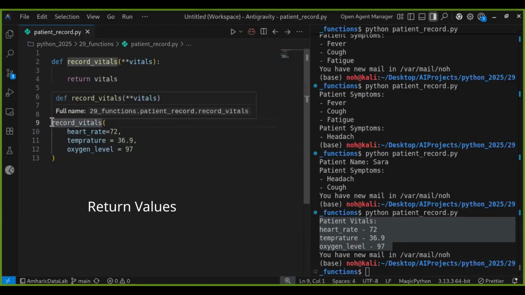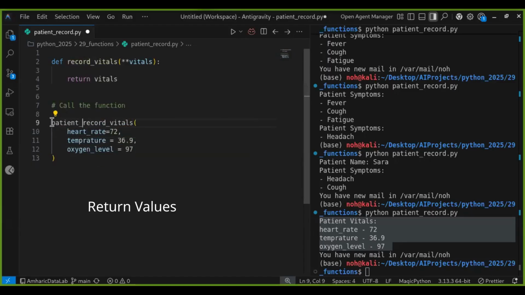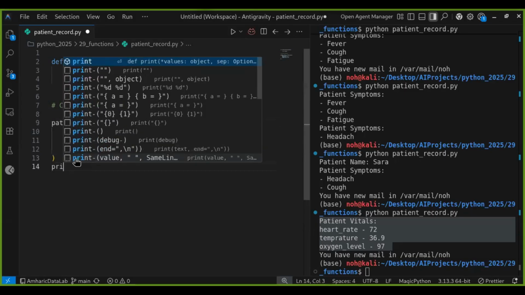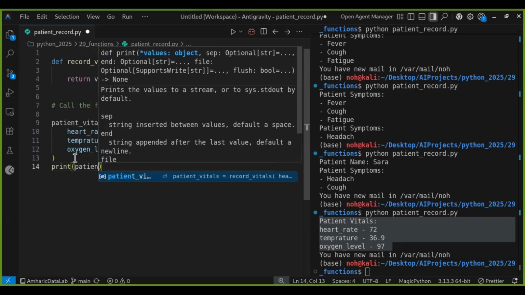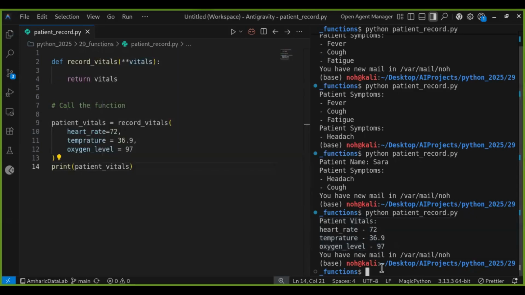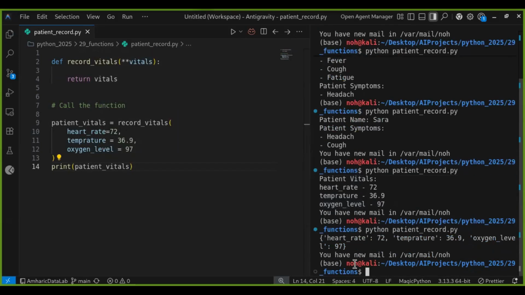Now let's store the called function into patient_vitals and print patient_vitals. This prints out the patient vitals as a dictionary. The data is still visible, but now it is stored in a variable. That variable can be passed to another function, saved to a database, or sent into a machine learning model.